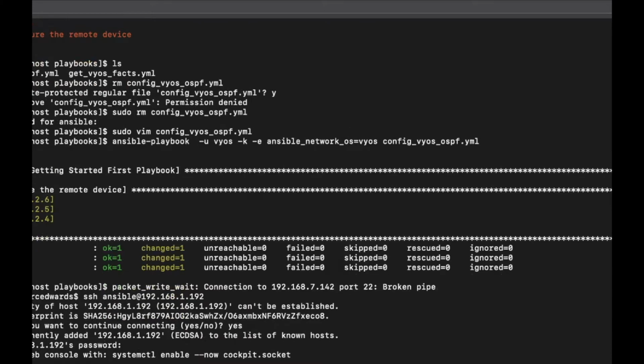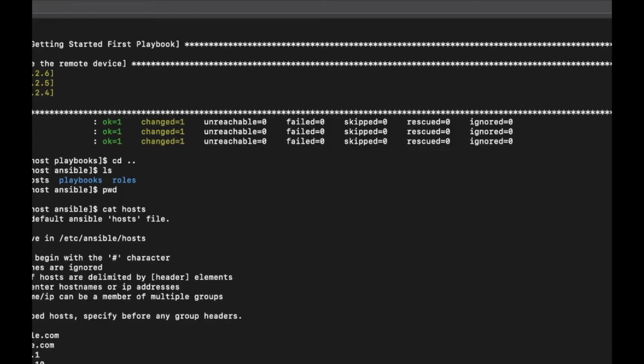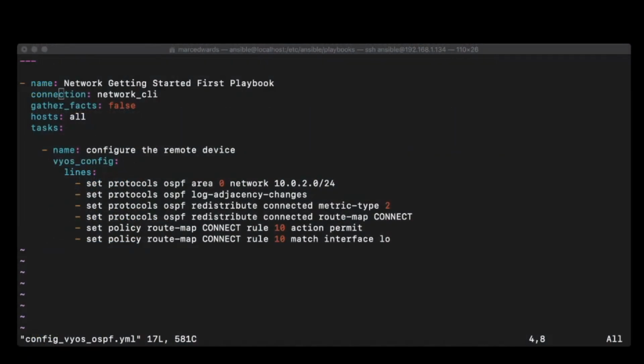If you go to /etc/ansible, there's a directory that will install a host file. The host file is where we build out the groupings of the devices we want to automate or orchestrate and use playbooks to configure. Here is our playbook. Everything will be in area 0.